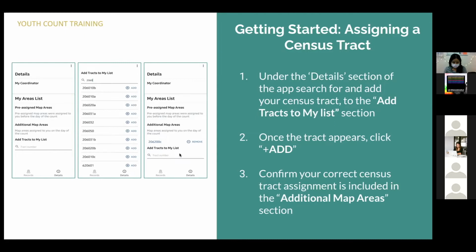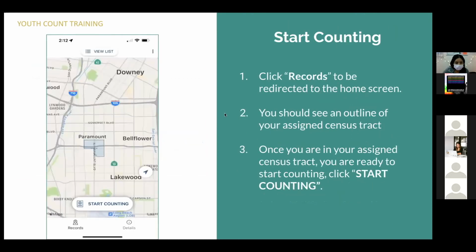You can go ahead and select that number right there, and then it'll bring you to the map of Greater Los Angeles. So you can either just select the records button, or you can actually push the numbers for that census tract, and it'll reroute you here to the home screen where you'll see an outline of the census tract assignment. And once you are in your assigned census tract area, that's when you're going to be ready to count. So whether you walk to that location or you drive to that location, but once you are ready to count, then you press that start counting button.